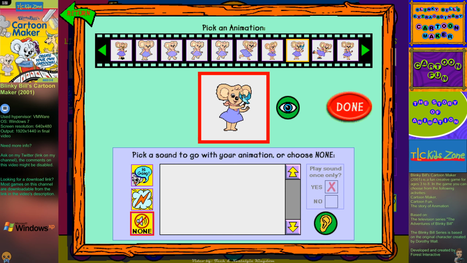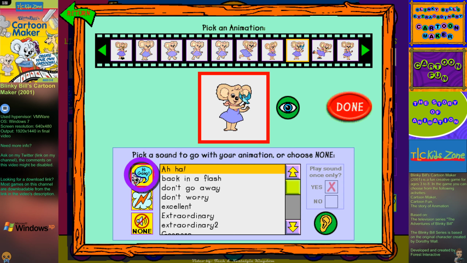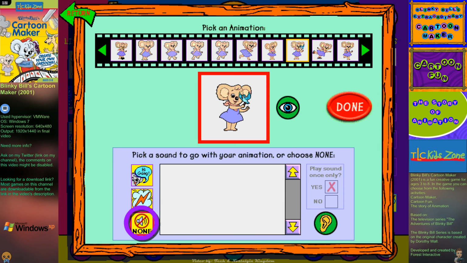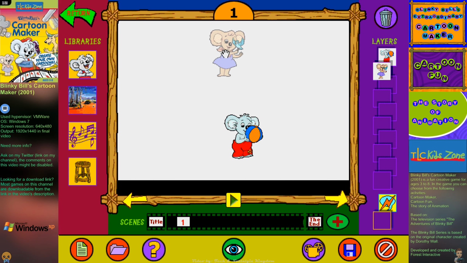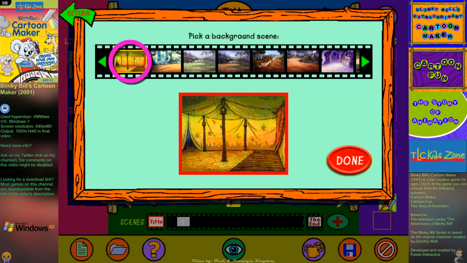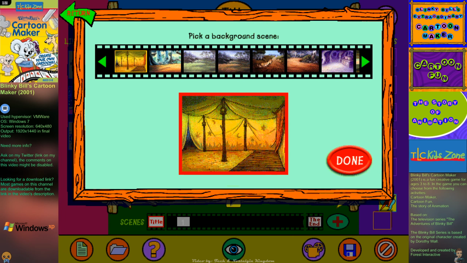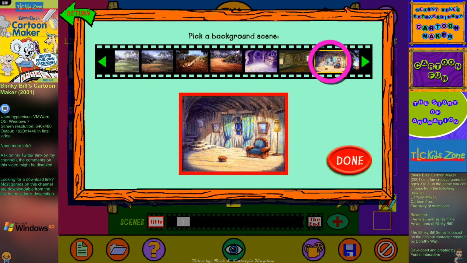Oh, remember that you can only have one sound effect or voice for each scene. So, if you've already chosen the sound you want before with another character already on stage, this time choose none. Now, choose a background, just as you did on the title page. To change the background, simply click on the background button and choose a new one.